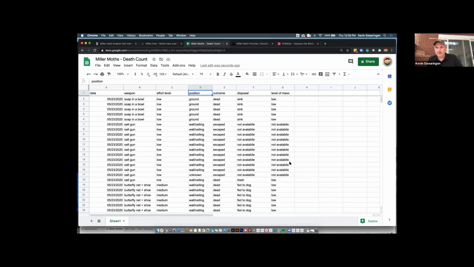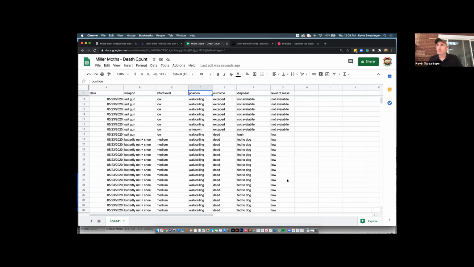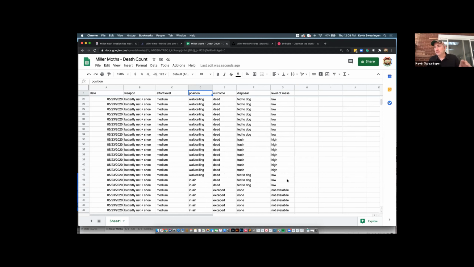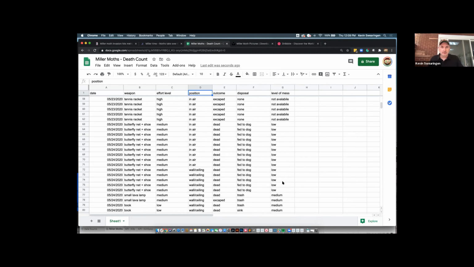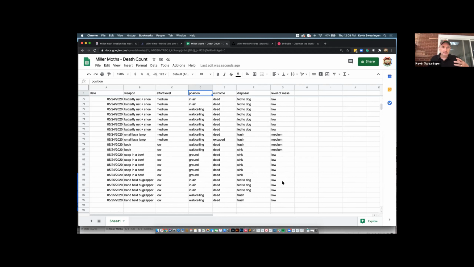And then the level of mess, right? Like, how messy were these? Because these are powdery creatures. So when you kill them, the powder kind of goes everywhere. So there's ways you do not want to kill these things. So anyway, we tracked killing them with different devices and level of effort and everything like that.